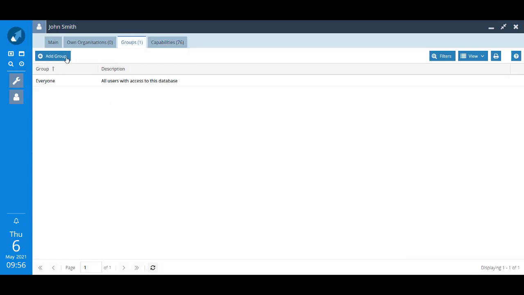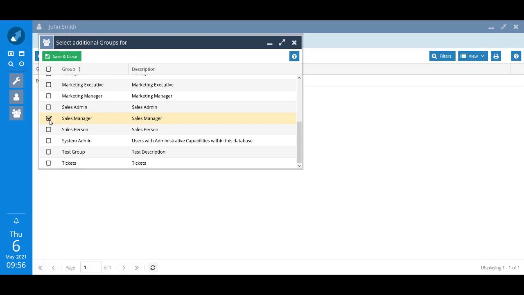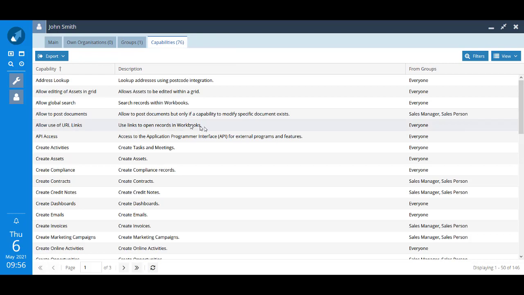But if I go to the Groups tab, let's add him to one or more groups. Maybe he's in sales, so I'll give him the sales manager and the salesperson groups. These numbers next to the tabs, don't worry, they haven't refreshed yet, but they will when we save this record. But if you look at the capabilities down in the bottom right hand corner, it does say that John has now got 146 capabilities. Some of them, like allow to post documents, he's inherited from the membership of both the sales manager and the salesperson group.